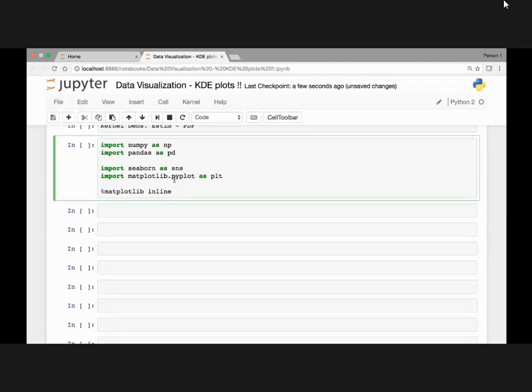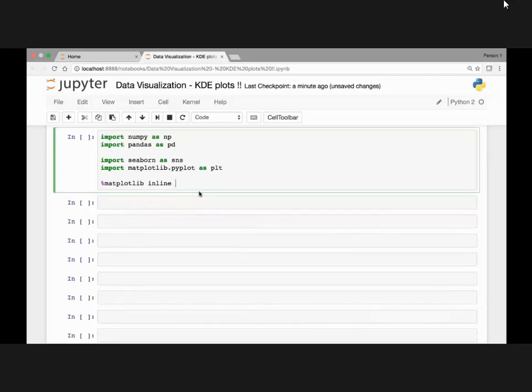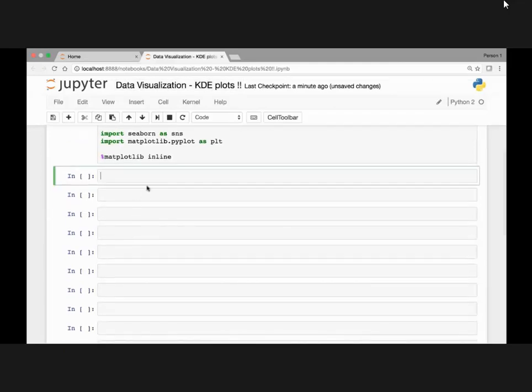Import Pandas, NumPy, Seaborn, and Matplotlib's pyplot, and the special function Matplotlib inline allows our plots to appear on Jupyter Notebook. What we'll do for this lecture is use one of NumPy's methods known as the multivariate normal method, and that method will allow us to come up with a dataset that's appropriate for KDE plots.